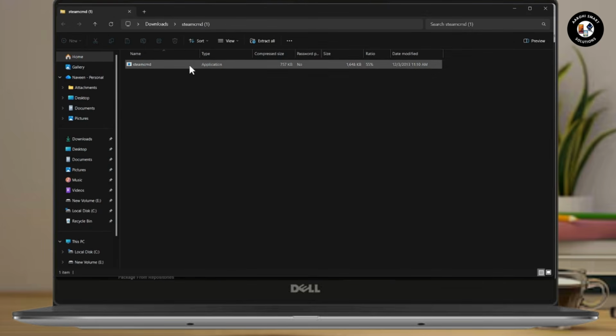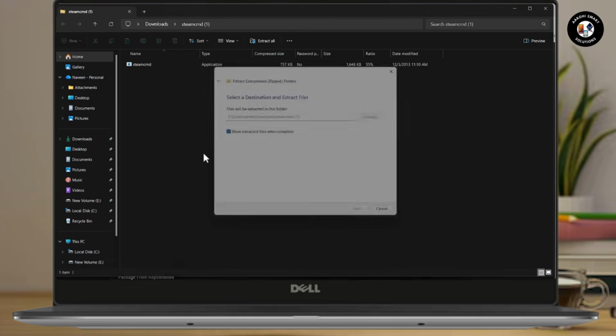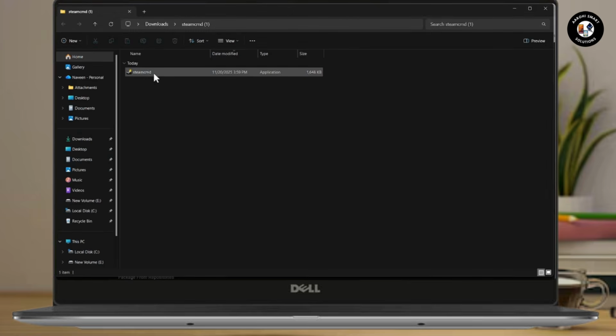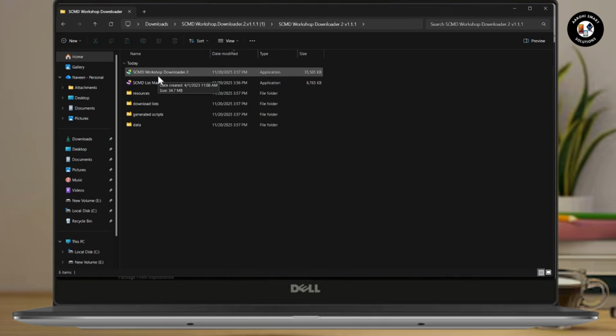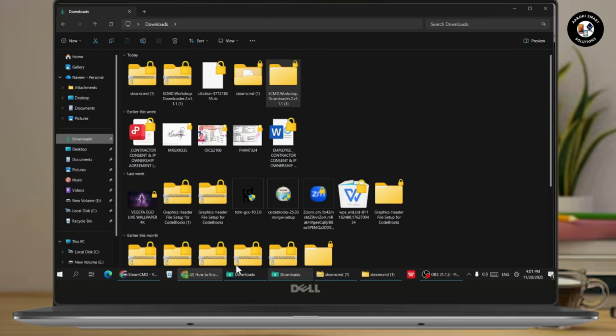And then again, right click on it. Go with extract. Go with the destination, click on extract. Once you've extracted, double click on it. Then under the Steam Workshop Downloader 2, you need to open it and then select the Steam CMD folder that you've just extracted. Once it's loaded, after that, you need to open up the Steam community.